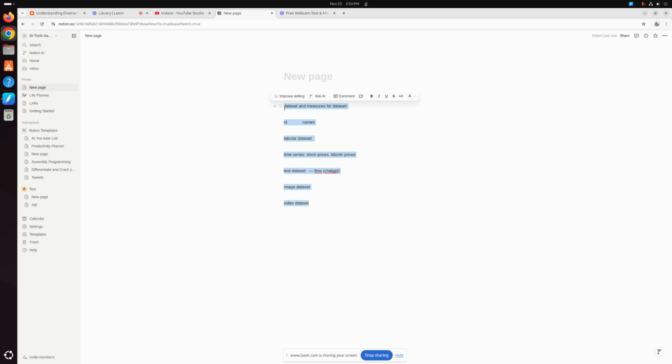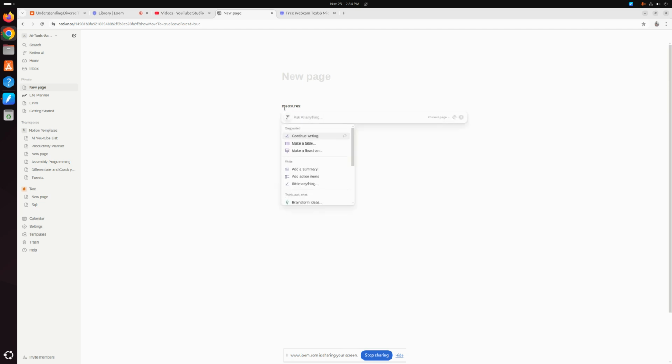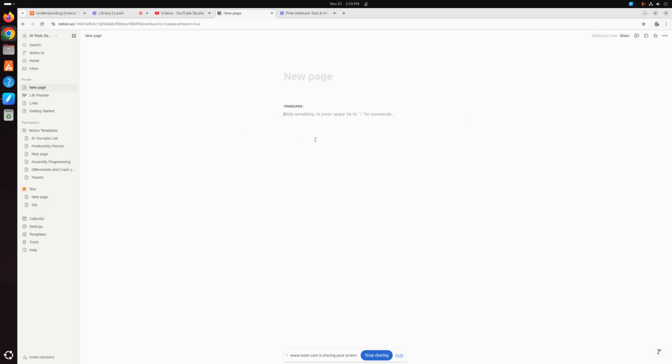So now, if we understand what's a data set, we can focus on what kind of measures we have to make sense of this data set. So there are typically three measures. There are more, but typically I'm just describing three here. One is mean, another is median, and one more is mode.